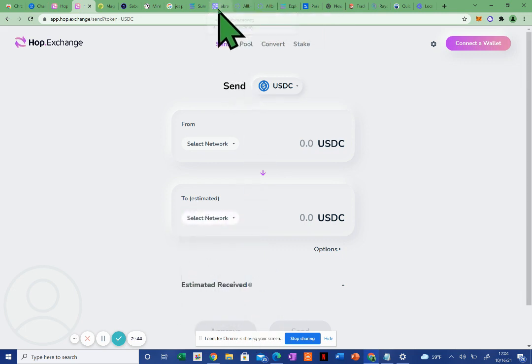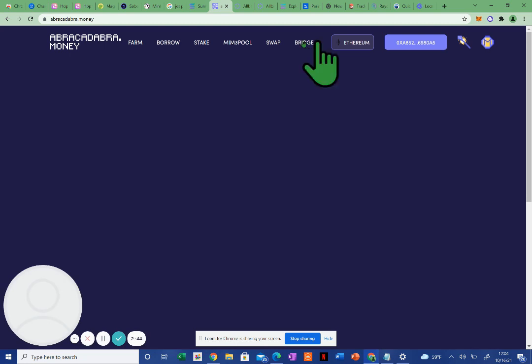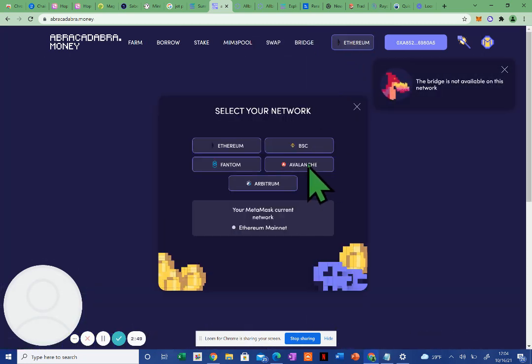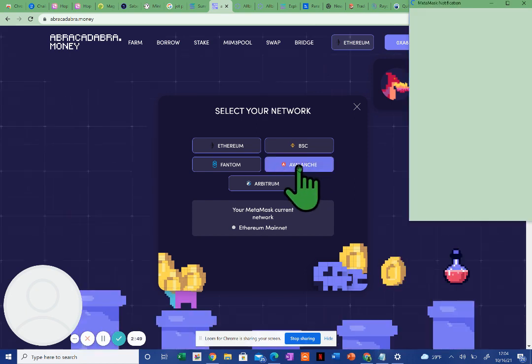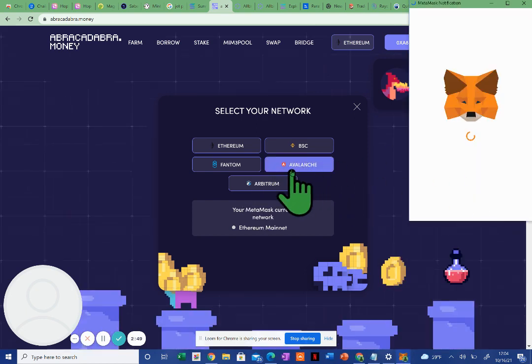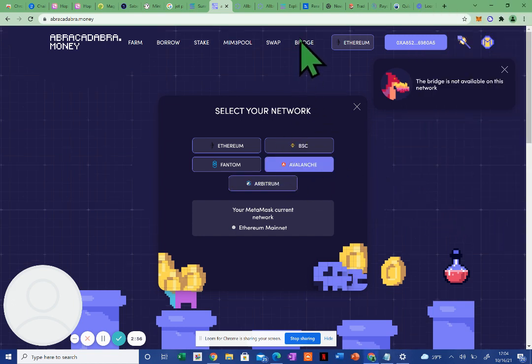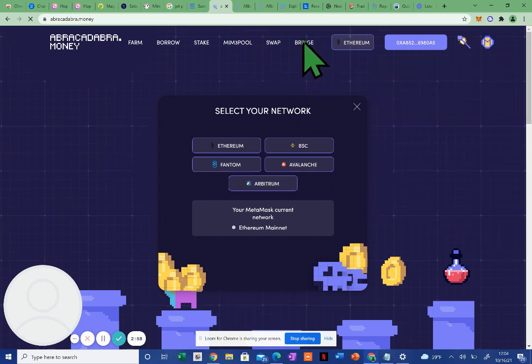But also, you can use Abracadabra Money to go cross-chain as well. So you can go from Avalanche to Arbitrum, and when you click Avalanche, it'll bring it up to switch the network.